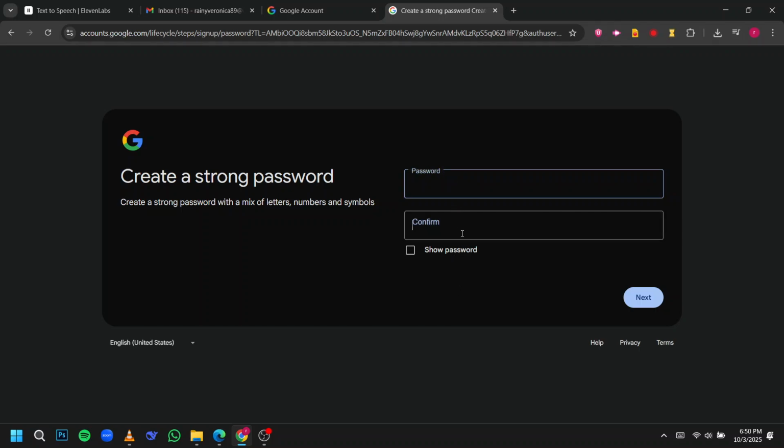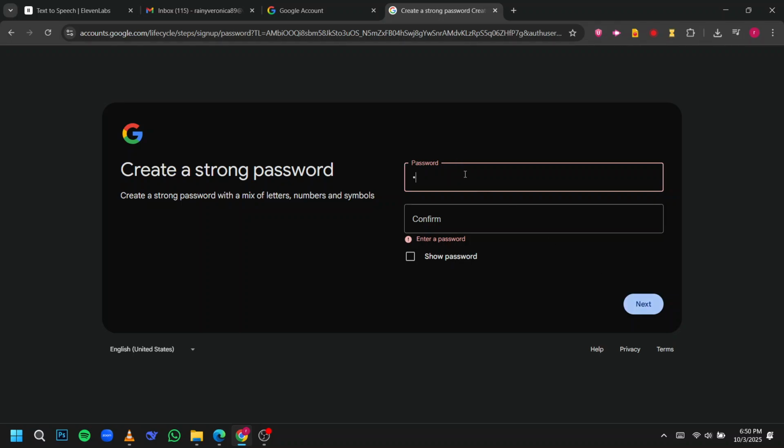Once done, click Next. Google may ask you to verify your account via a code sent to your phone or another email. This step confirms your identity and prevents bots from creating accounts. You can add information such as a backup email or phone number, which is very useful if you forget your password in the future. Next, review and agree to Google's terms of service and privacy policy.